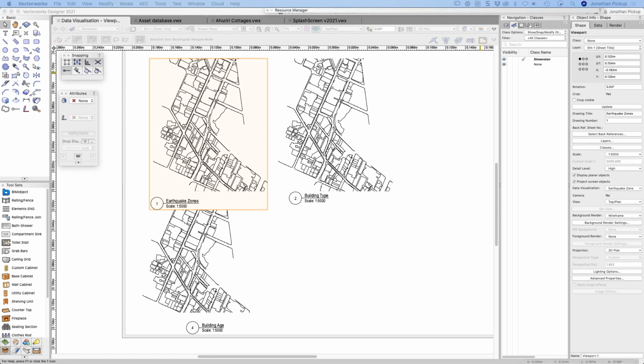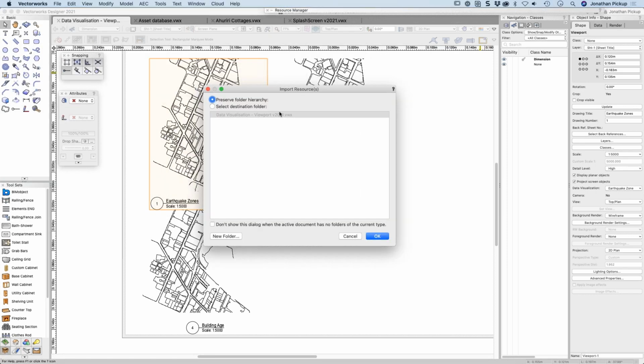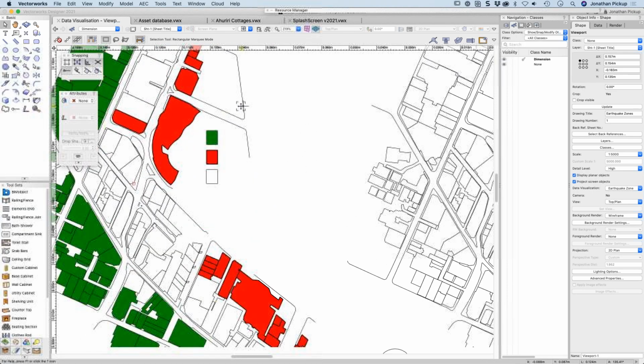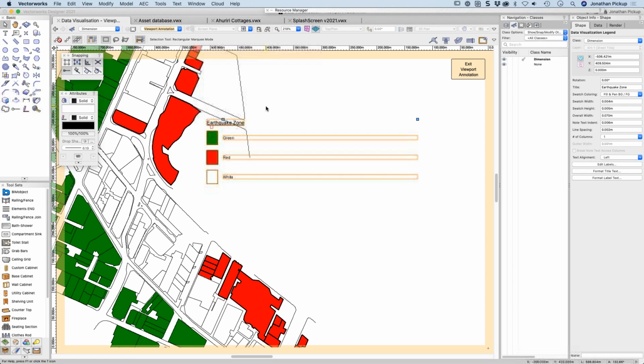I click there and I say, oh, my current document has nothing. But wait a minute, in my user folder, I've got the earthquake zone. Now I've got a little import dialog box that's come up over here. Do I want to preserve the folder hierarchy? Yep, please, let's do that. And you'll now notice that I've got my data visualization, which wasn't in this file. I brought it from my library. It's now got the settings that I want. But the really cool trick, I reckon, is that it puts this little key in for you.